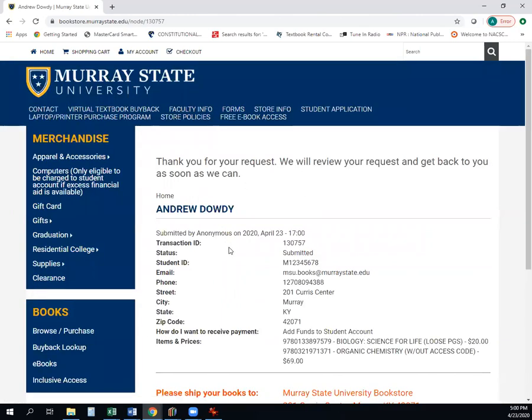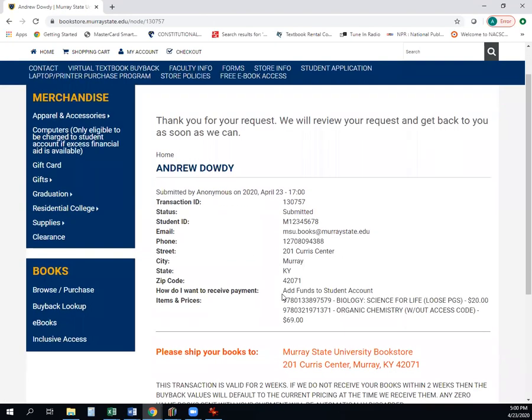And then this will give you a confirmation receipt. It's very important to print this confirmation receipt and send it in with your books if you have a printer. If you don't have a printer, if you could at least put a piece of paper in with your package and reference your transaction ID, your student name number, and your contact info. That way we can ensure that we get the books credited to your account properly.